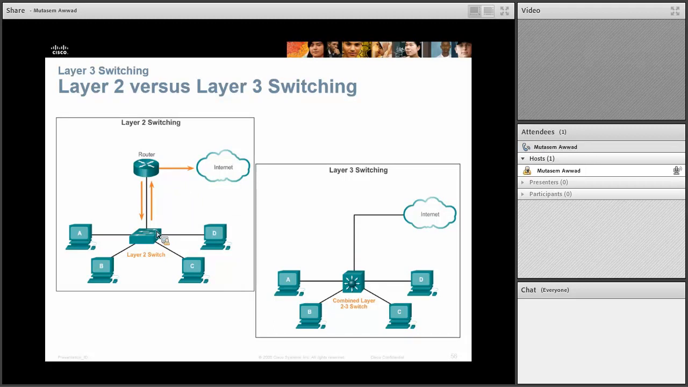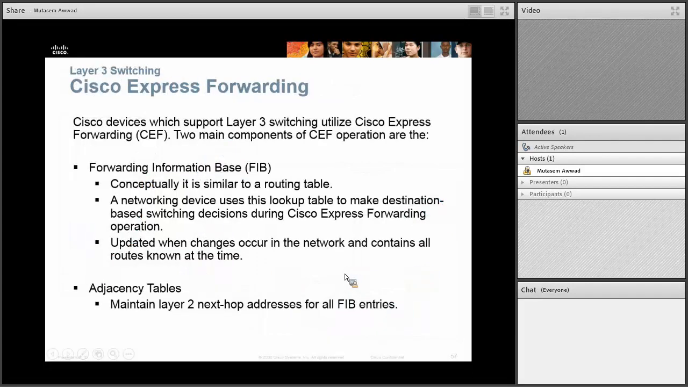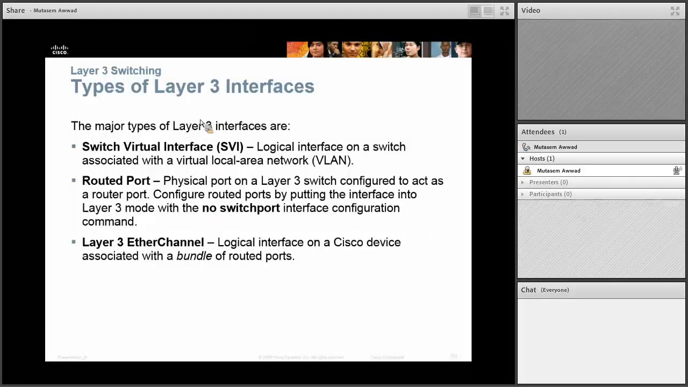But layer 3 switches don't do what routers do. They don't run advanced routing protocols like OSPF, EIGRP, or RIPv2. They have no serial ports, for example. So it's lower than low-end routers. This is typically what is found inside a corporate environment when you want to do what's called inter-VLAN routing. We'll discuss that later on. CEF is the software that runs on those layer 3 switches to enable you to do that.